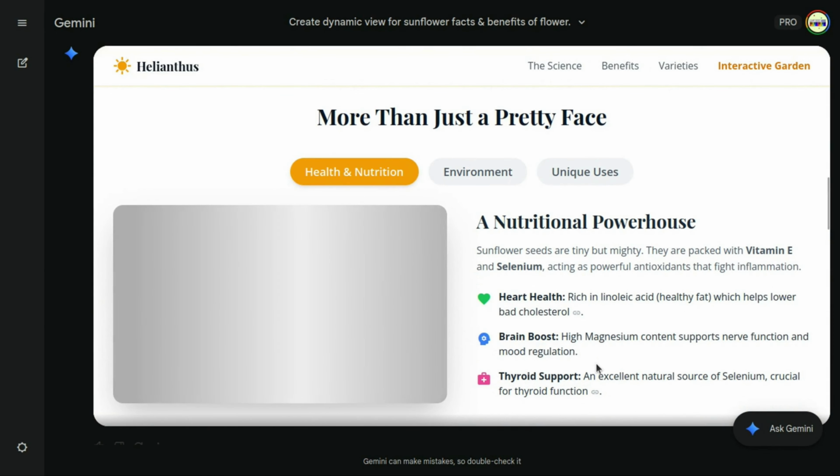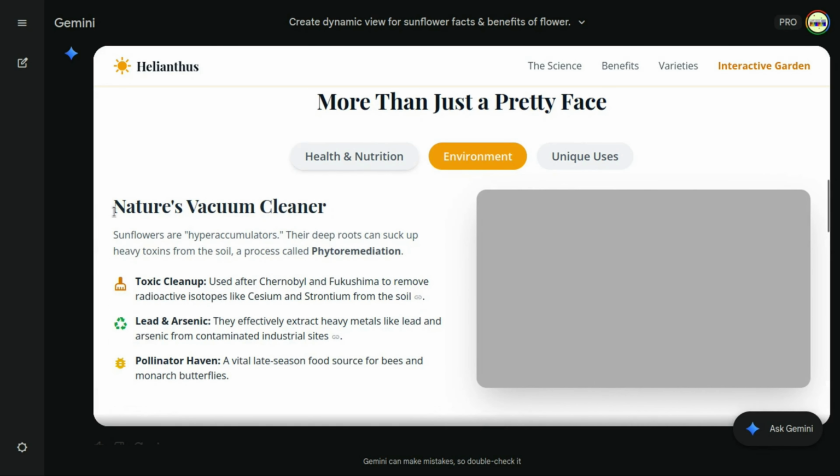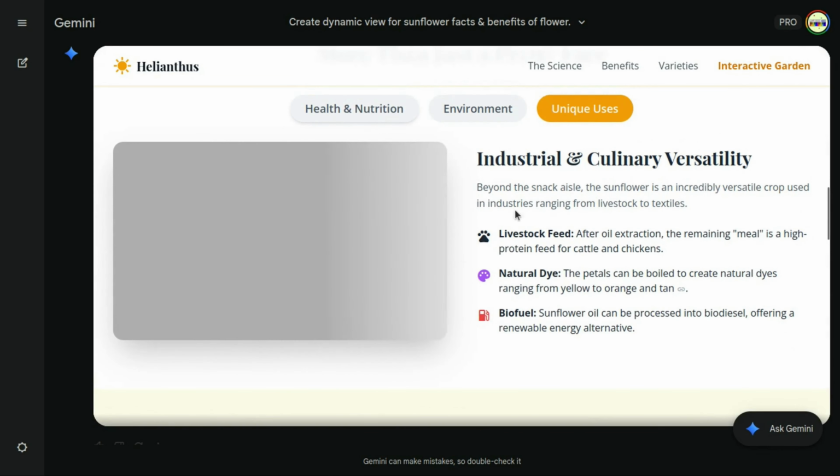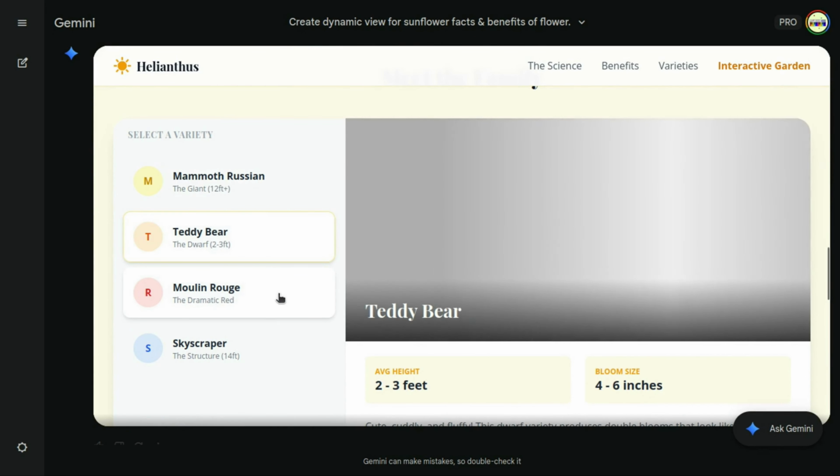More than just a pretty face. Healthy nutrition, a nutrition powerhouse. We have environment, nature's vacuum cleaner. It has unique uses. Google Gemini. We have a select variety: memory generation, teddy bear, moth house, and skyscraper.